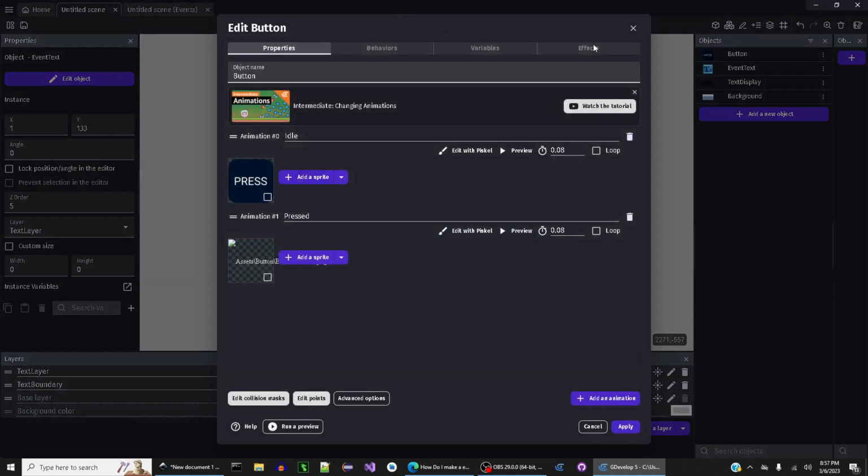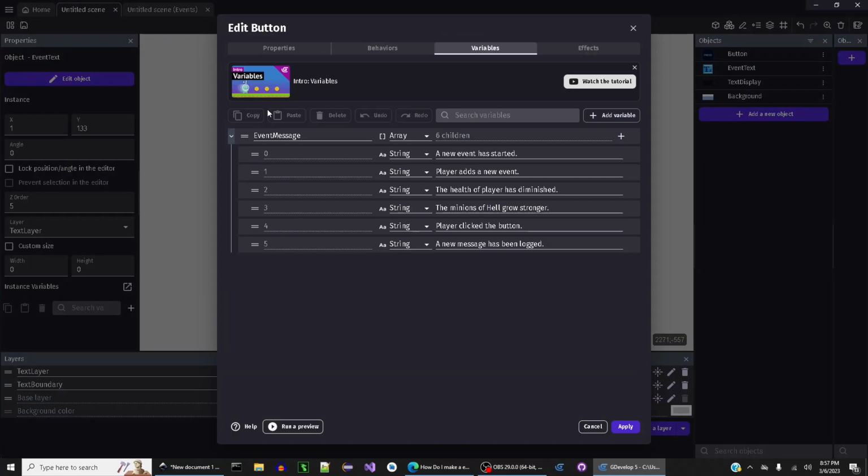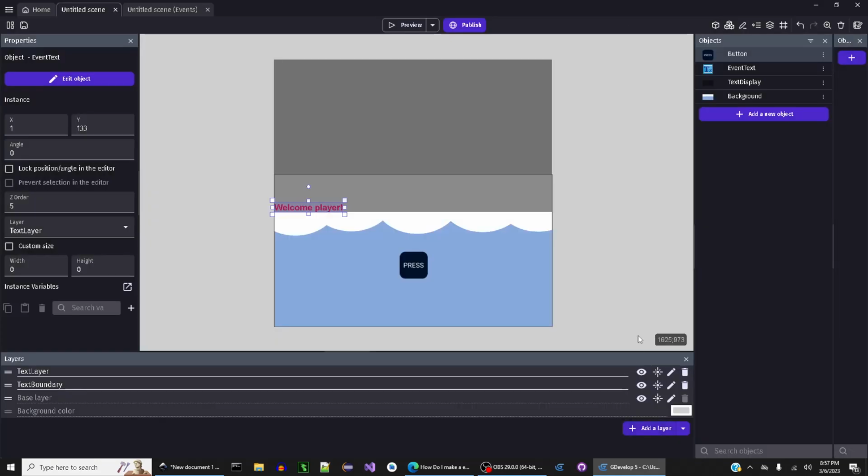In my button, I do have some variables. This is my event message variable. It is an array. It has 6 children in it, and each child has just a little message. And this is not important at all. If you're doing an actual game where different actions trigger an event message, say you drink a health potion and it says player health has increased by 5, you wouldn't need this. This is just for this demonstration only.